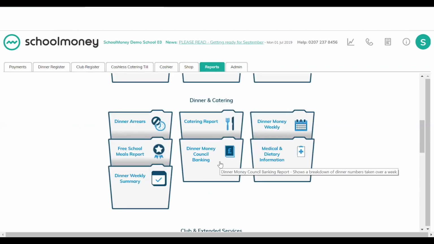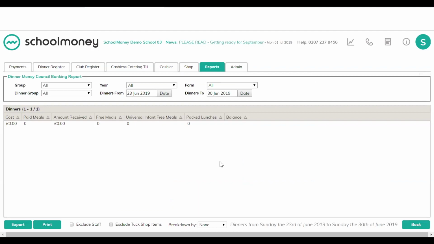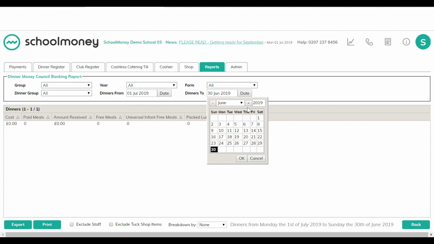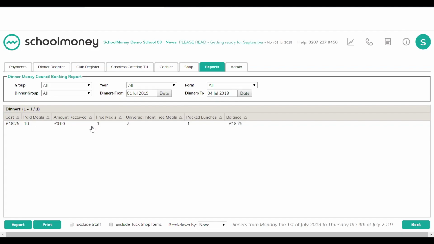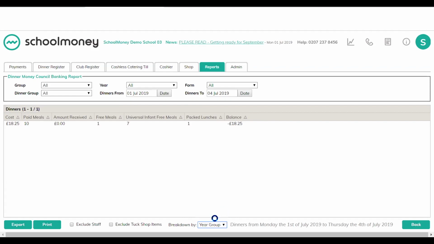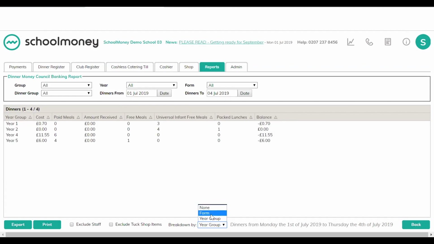Now the dinner money council banking report works in the same way as a dinner money weekly report. However, it allows you to change the dates. So if you are looking for a monthly figure or a daily figure, you can just change the dates to a date range of your choice, and then it will show you how many dinners have been taken between that date range. So I think we did, let's go for the third. So the cost, how many free meals, universal and packed lunches. And then again, you can break it down by year group or form as well if you want to.